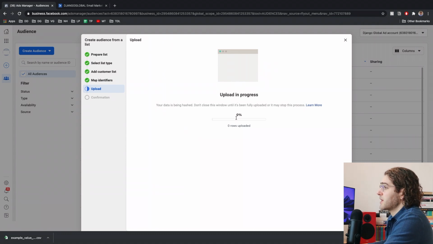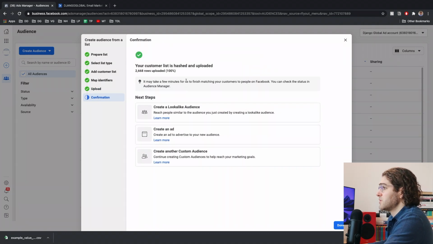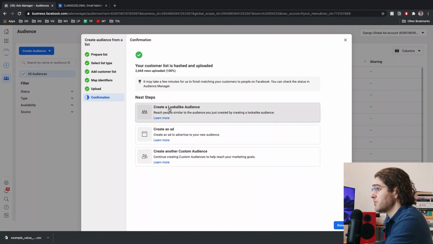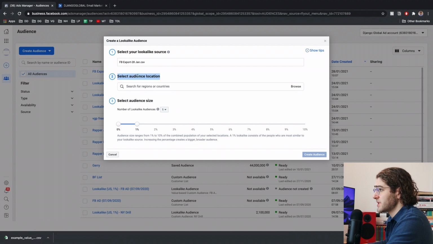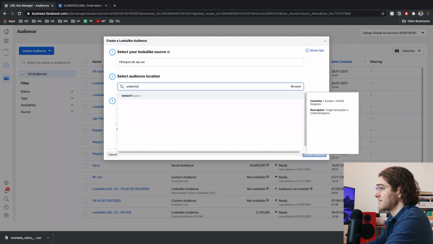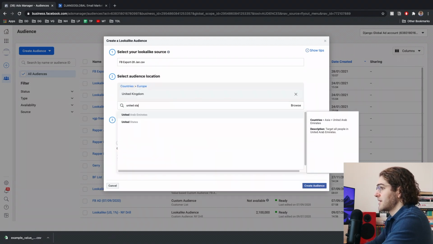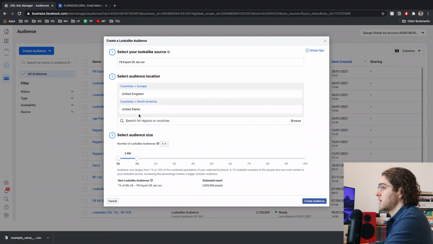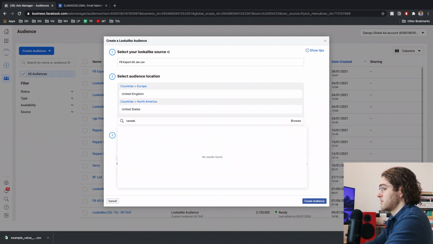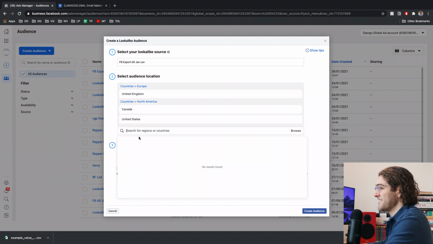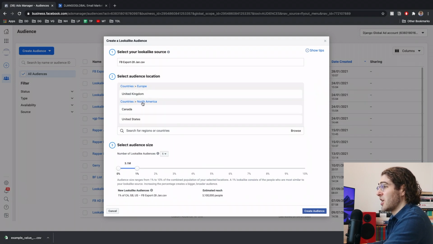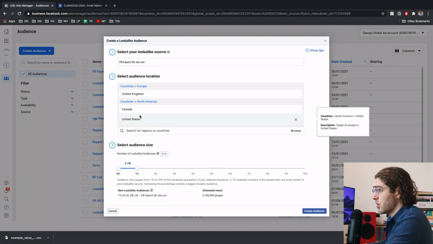While it's uploading, Facebook's going to take some time to actually analyze this data. But what we can do is create a lookalike audience. So the first thing you'll do is select your audience location. And for me, that's going to be the United Kingdom, the United States, and Canada. And I'm choosing these 3 regions because they are simply where my customers are based.